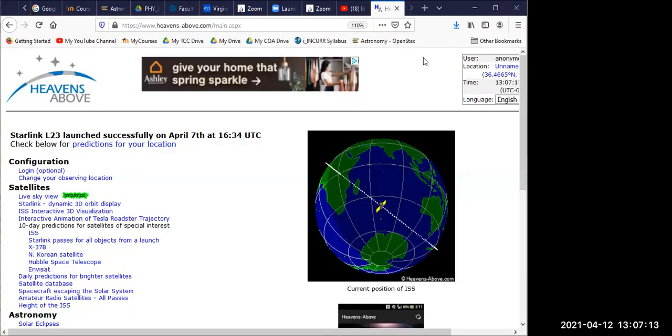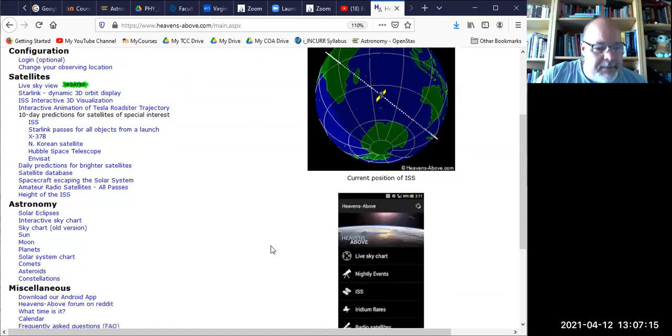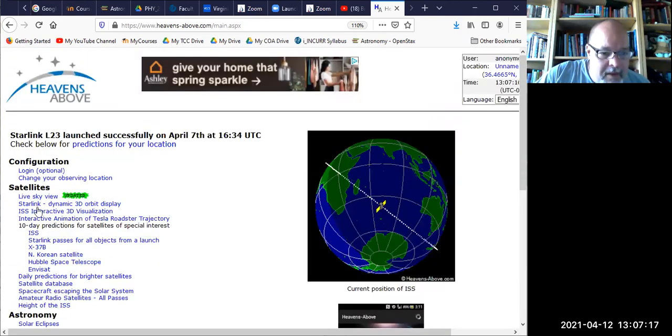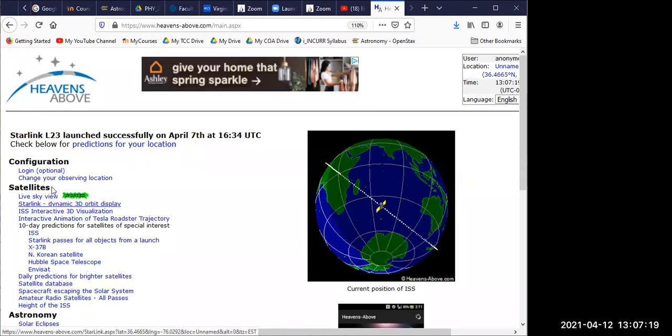Okay, so let me get you to that part. Let me start with the sharing of the screen. And I think that'll be this screen. And switch to this tab. Is everyone looking at the Heavens Above website right now? On screen? Yes. Okay. Yes.